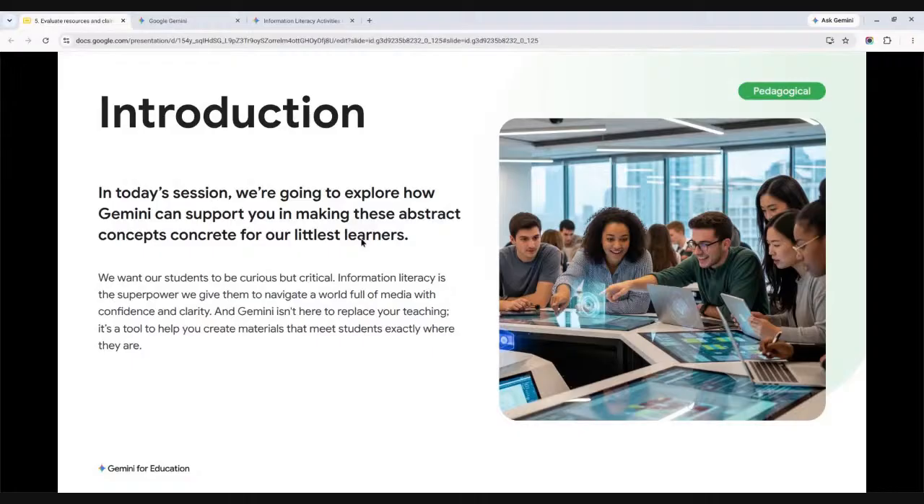So we know that in grades K to 2, and of course in all grades, information literacy isn't about teaching kids how to use a database. It's about helping them wonder, how do we know it's true? And who told us that? In today's session, we're going to explore how Gemini can support you in making these abstract concepts concrete for our little learners. We want our students to be curious but critical, and information literacy is the superpower we need to give them to navigate a world full of media with confidence and clarity, as tricky as it may be.